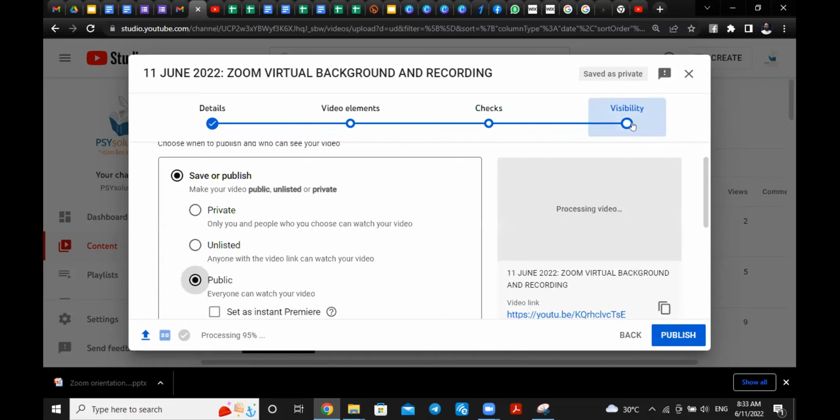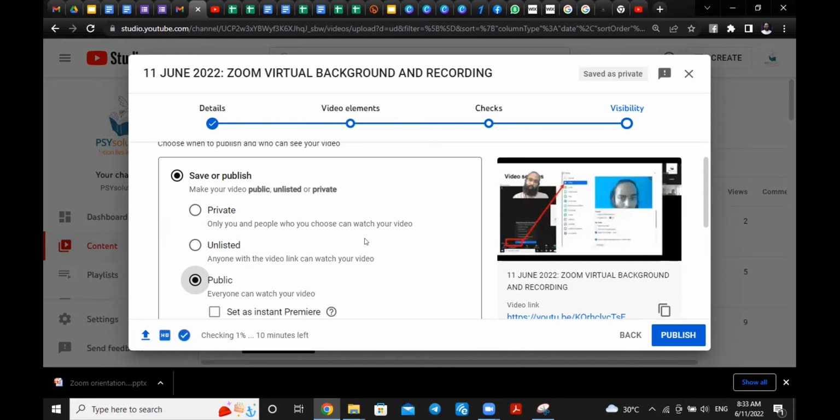Next is the visibility. For the video that you are uploading, whether you want to make it public, make it unlisted, or make it private. Now, what are the differences between these three? A public video will be available in YouTube search, depending upon the title that you give.